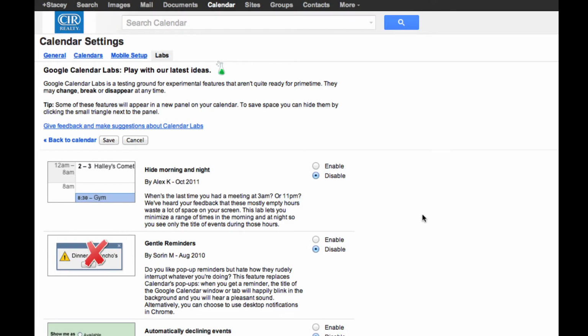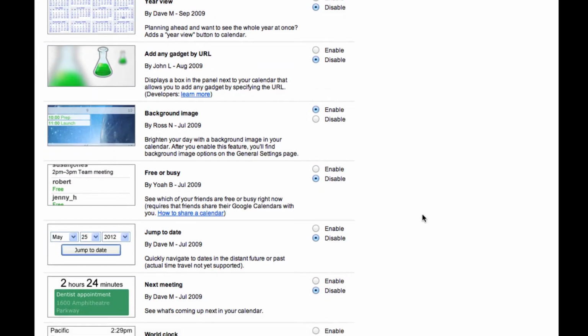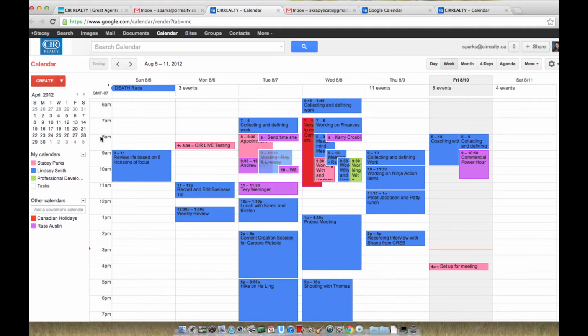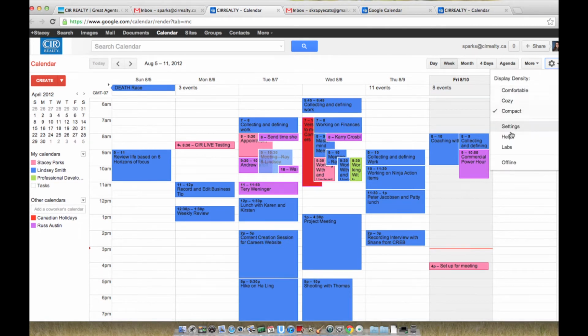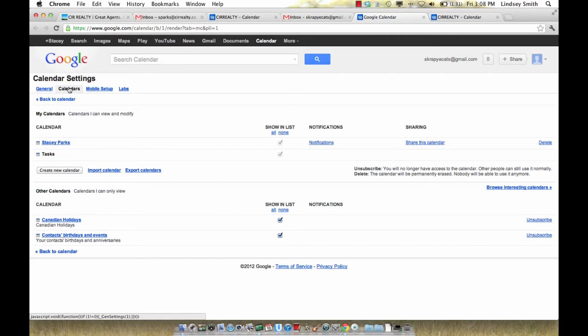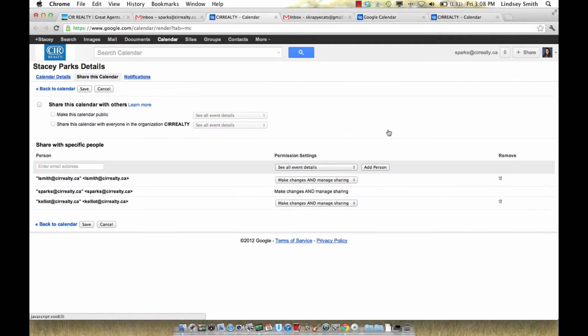Another thing you're going to want to explore while you're in your settings are the labs. Did you know that you can share your calendar? To do this, go into your settings and click on Calendars. To share your calendar, click on Share Calendar under Sharing. Under Share with Specific People, type in the person's email address.